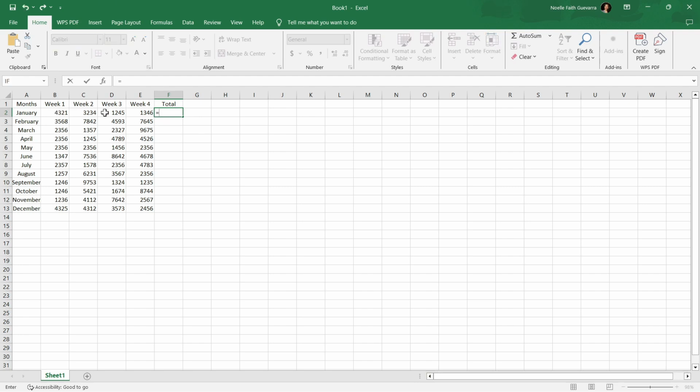And again, we want to add all of this, okay? So what we need to do is to put sum, right? And open parenthesis. And the easiest way that you can do is you can just drag your cursor for all of the weeks on January and click on enter. As you can see, it is now added all of the sales that I have for the month of January.